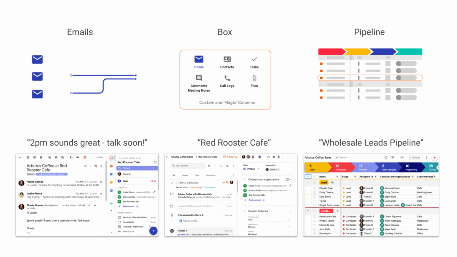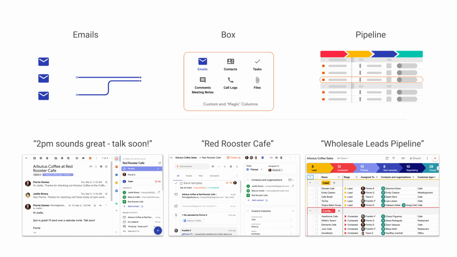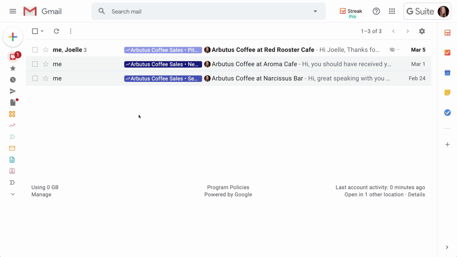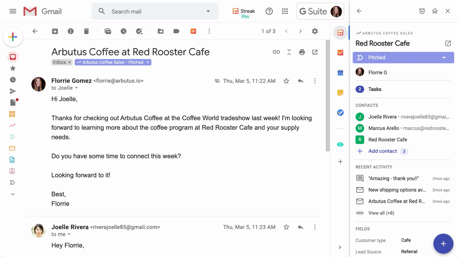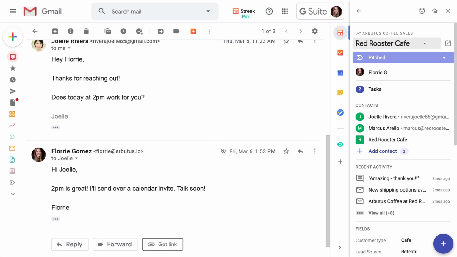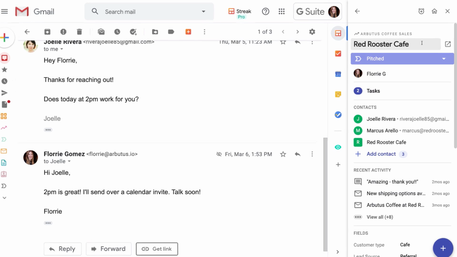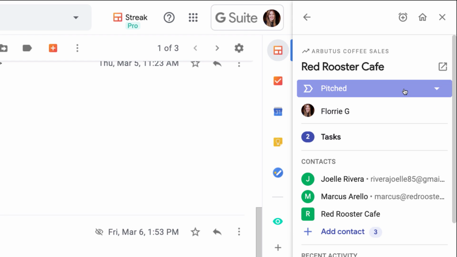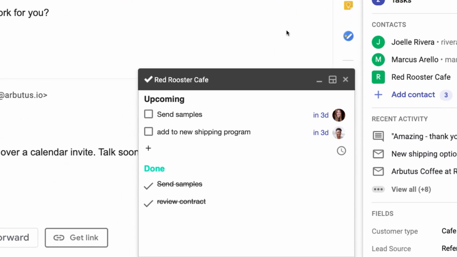Now that we've seen how we can organize emails and information in boxes and pipelines, we'll dive in and see how it all works. Let's start somewhere familiar, the Gmail inbox, and take a closer look at my email with Joelle from Red Rooster Cafe. Since I've added this email to a box in Streak, we can see the box details in the sidebar. This shows us what pipeline stage our lead is in, and that the next step is to send them coffee samples. We can also see who this lead is assigned to, and that there are a couple tasks to complete before we move them to the next stage.